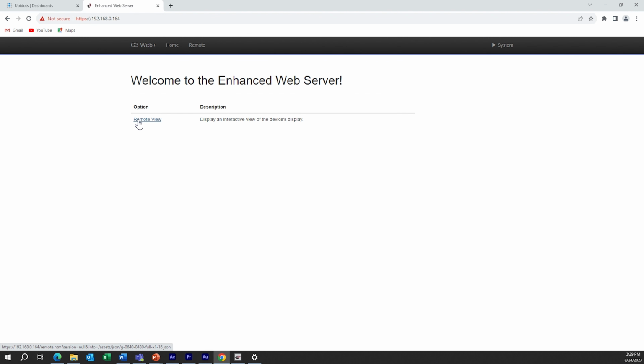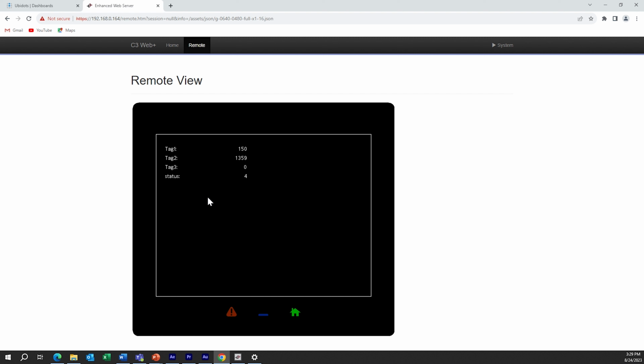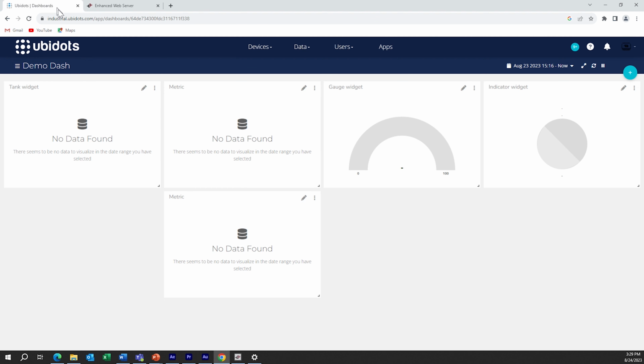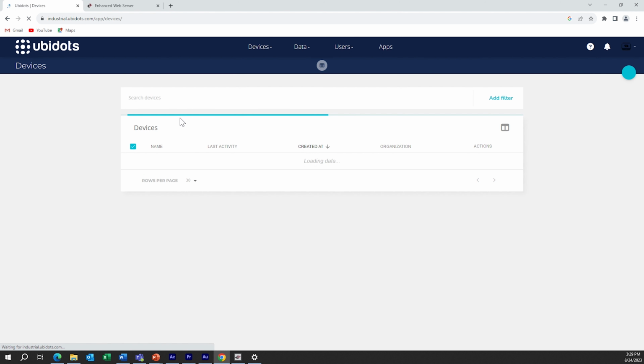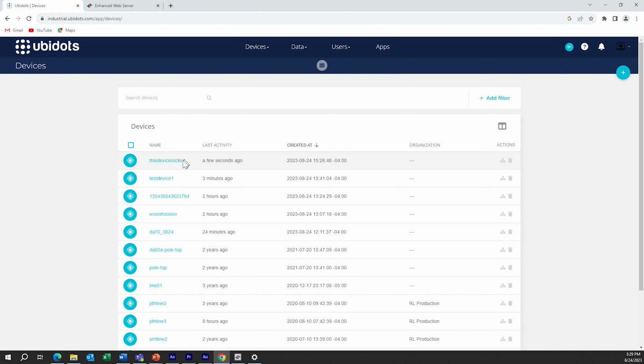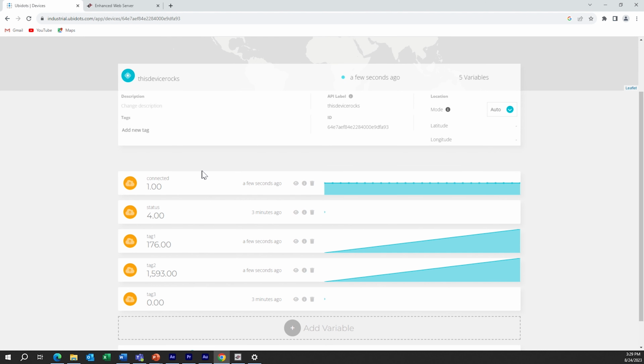Here we can look at a remote view of our device. And as you can see, here's the 4 tags we set up earlier. Keep in mind that tag 3 was a data entry tag, but we'll come back to that. Let's take a look at Ubidots to see if our new device is set up. So once in Ubidots, we'll select the Devices drop-down and select Devices. And look at that, here's our device. This device rocks, so let's select in there.